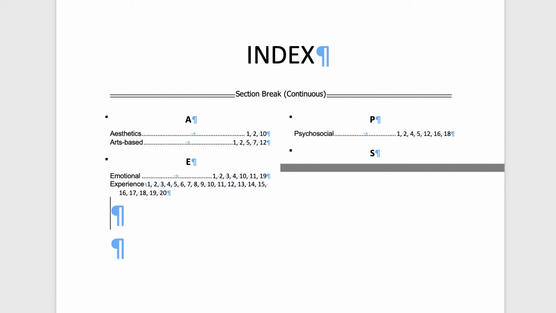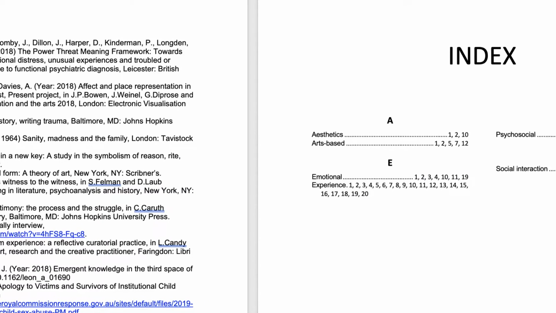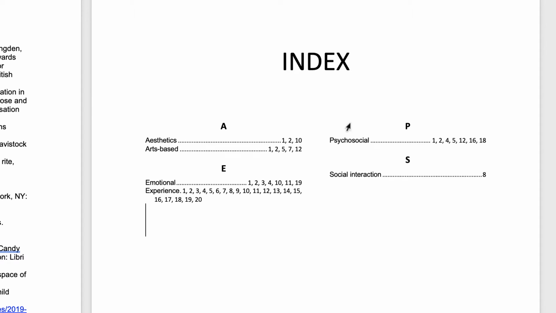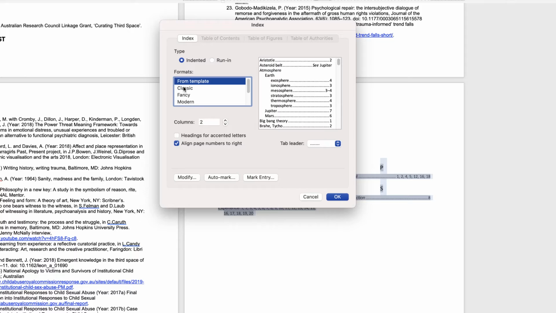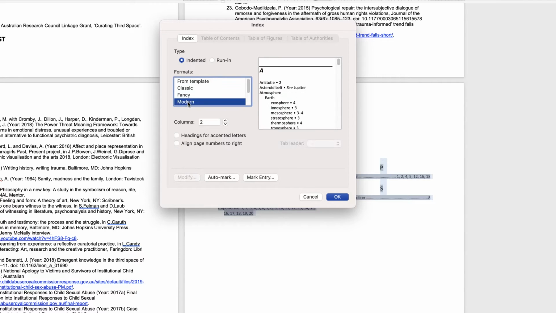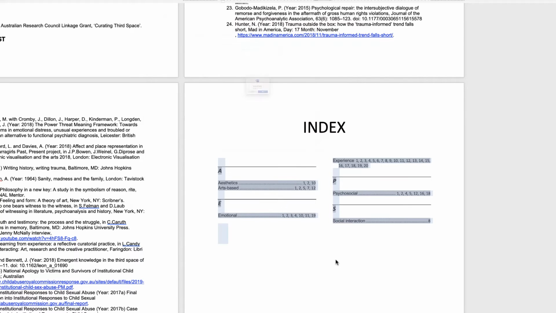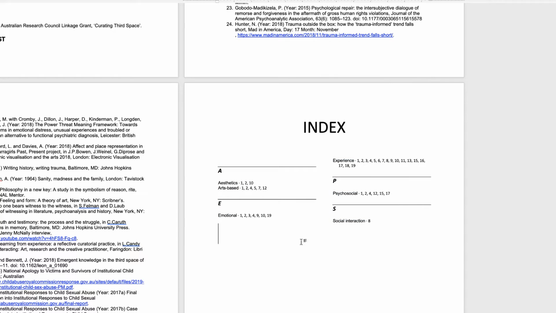Let's just go to the Home tab and click off the formatting markers. And as you can see, this is how your index will look. If you're not happy with that, go back up to the References tab, select your index, go back up to Insert Index, and then you can select once again from this menu. Let's go to Modern, and then click OK. Replace this index, OK. And again, you can see how that looks too.